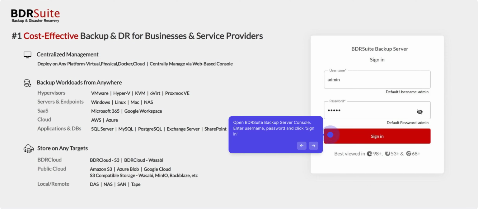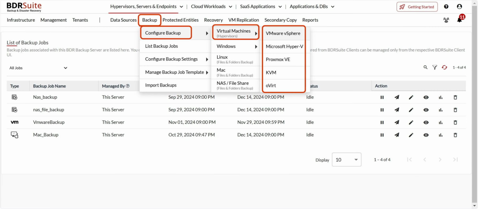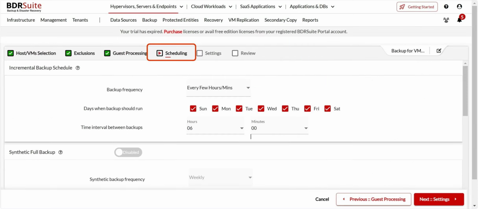Open the BDRSuite Backup Server console, enter your username and password, and click Sign In to log in. Once you've logged in, navigate to the Backup tab and select Configure Backup. Then, choose the source for which you wish to configure the backup schedule. As you proceed through the configuration steps, you will encounter the scheduling page.